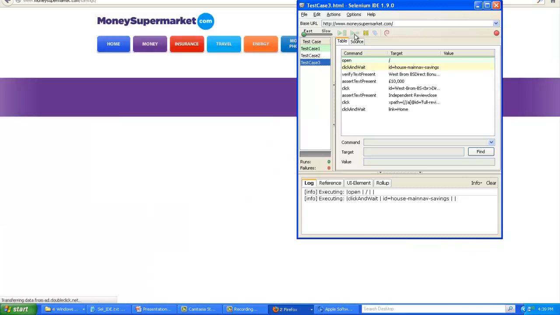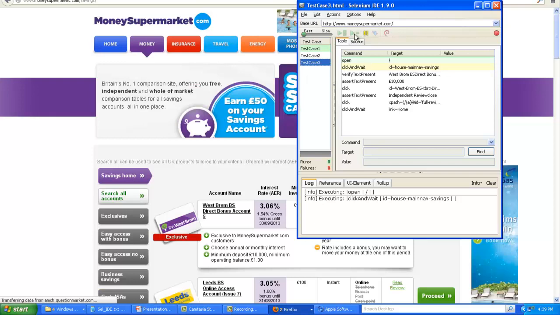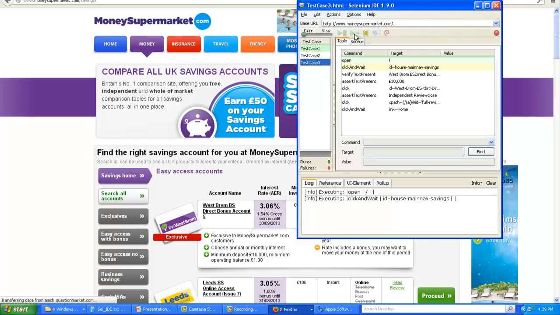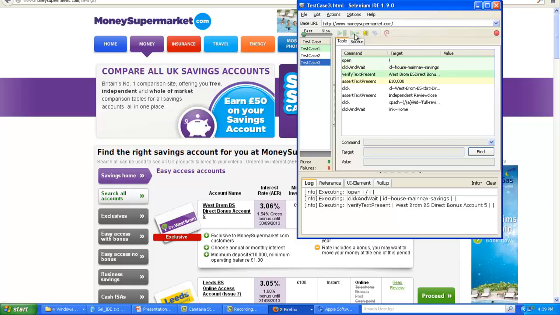So it has clicked and wait. It will wait until the whole web page is loaded. So it is waiting. Now it is done. So now it will verify that the text present, West Brom BS direct bonus, is present. So it is there, so it is passed.